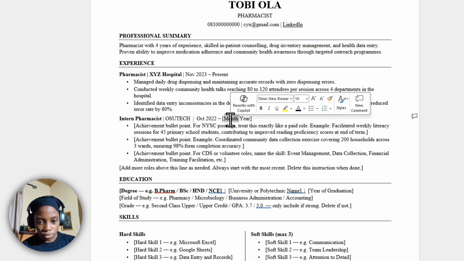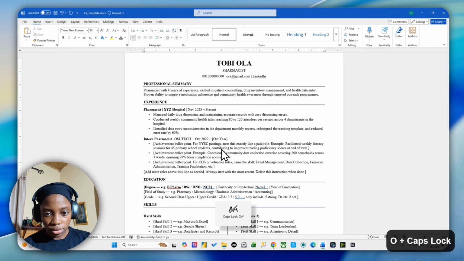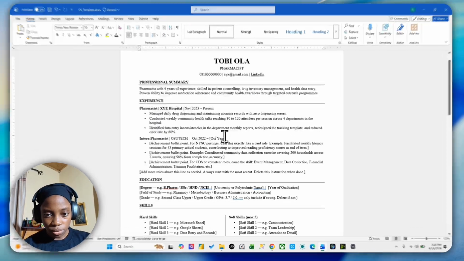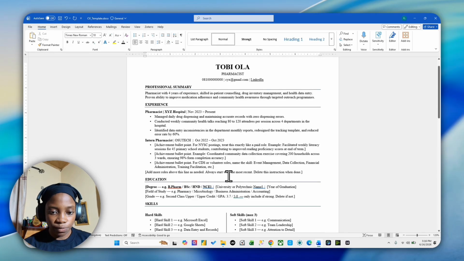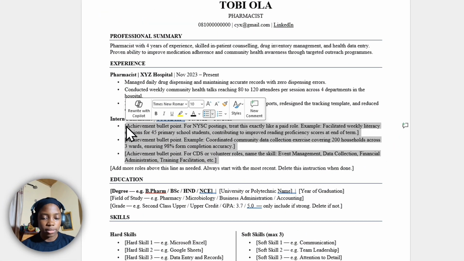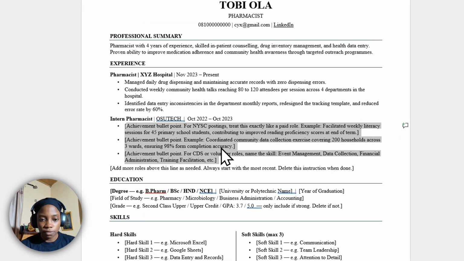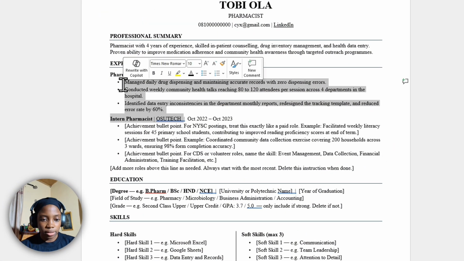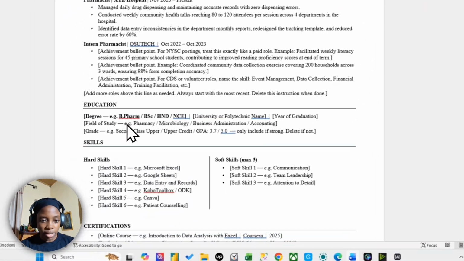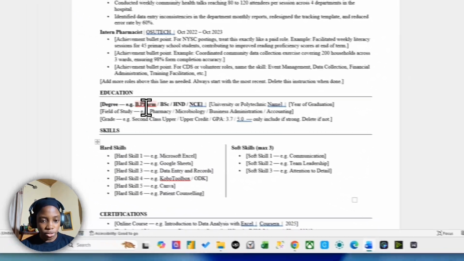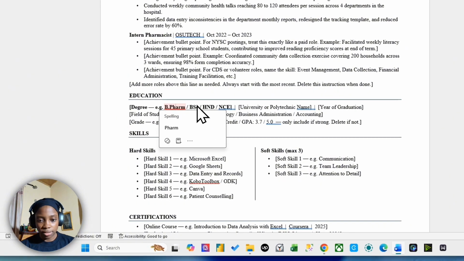October 2023. And then I'm going to fill this up also with the necessary information, the bullet points. So for education also, you come here and write your education, the degree, this BSc. Okay, let's just fill that.